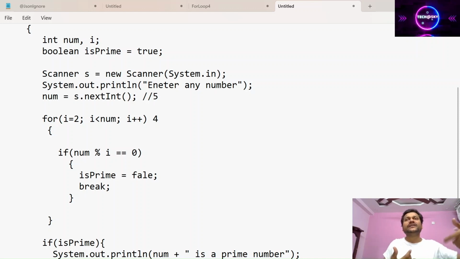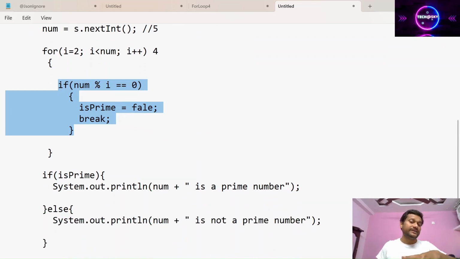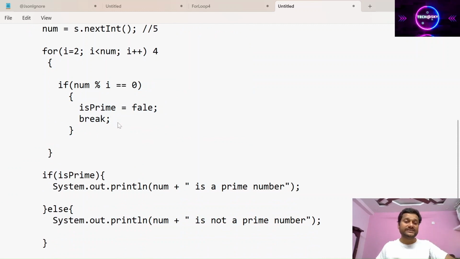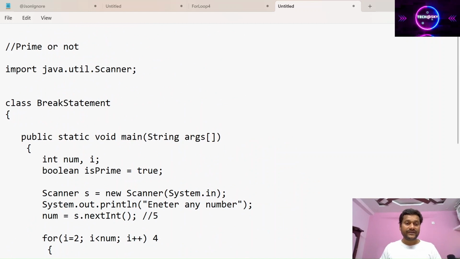But what if some other number in between divides? Unnecessarily, you are wasting processor time, right? Just simply apply the break statement based on the requirement. My condition is met, and with this statement I am able to decide that this is not a prime number. So don't repeat the loop again, it's a waste of time. Just apply the break statement. Whenever break is executed, it immediately stops the loop execution, comes out here and displays prime or not. So this is a simple thing, and this is about the break statement.